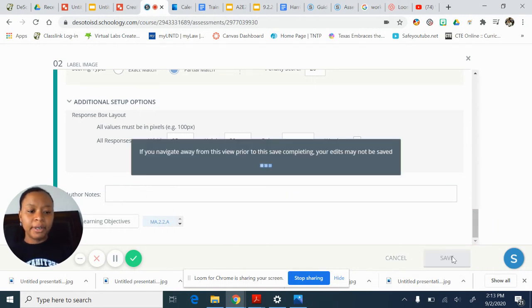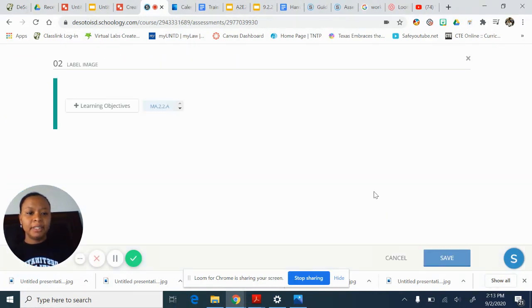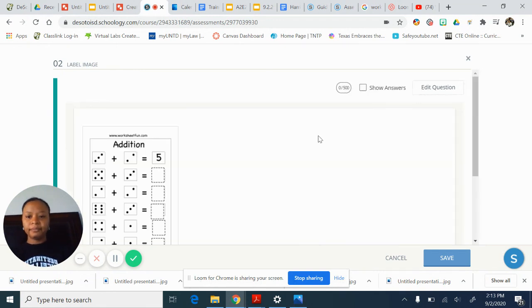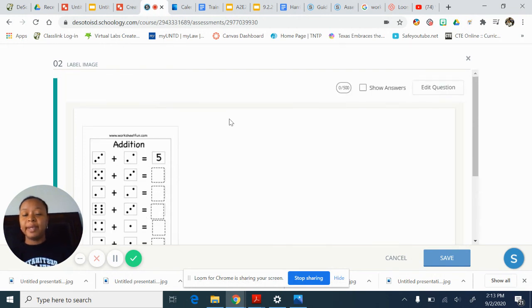I would have done all that work. If I had gone to the next page, it would not have saved it for me, and I would have been thoroughly upset. So let's go back and look at how this looks to the student. So we preview this. It looks like this, and they just match it up. Now, I wouldn't suggest your picture be this small, so find something that's bigger than this, but essentially we did exactly what we asked for.